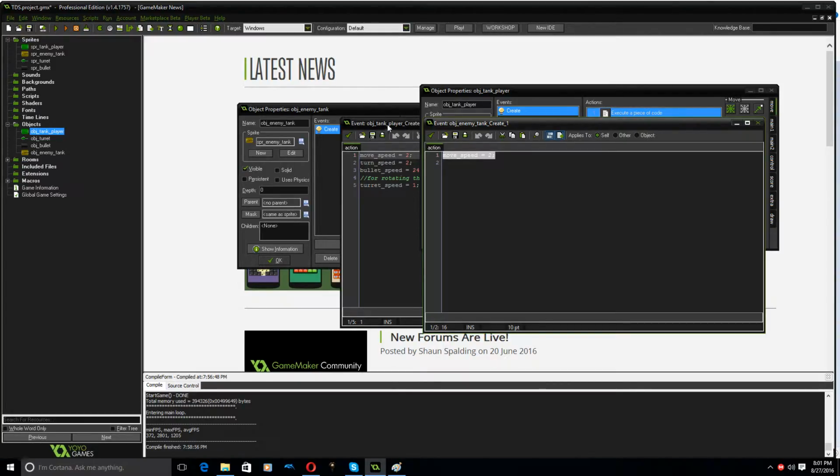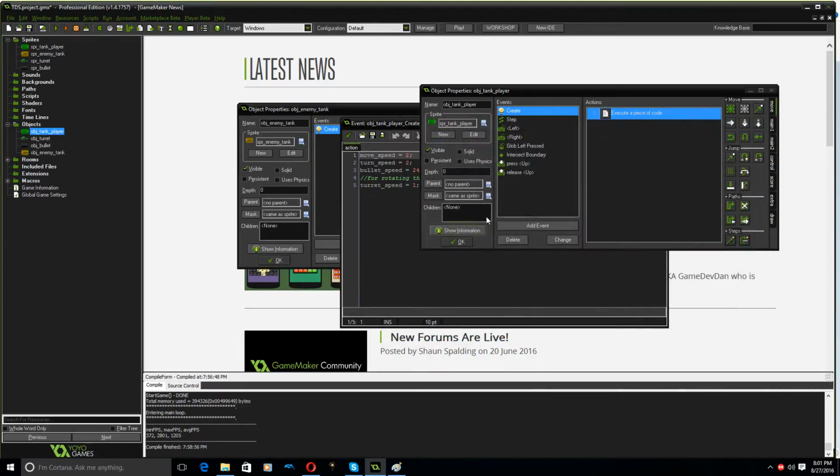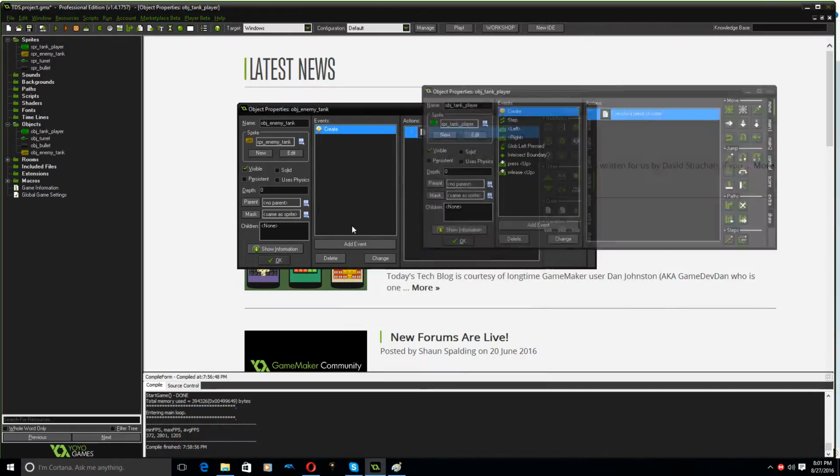We only have one instance of object tank player, but there is going to be a few instances of object enemy tank. By putting this variable in, we'll be able to change the speed of it. Say if it runs over a power-up or gets stuck in some mud, we can slow it down, speed it up, etc. So let's go ahead and start to create that.